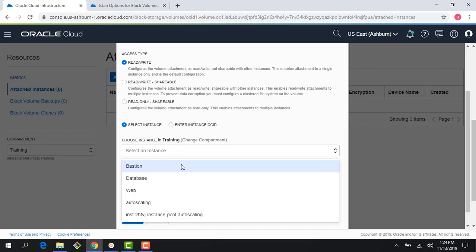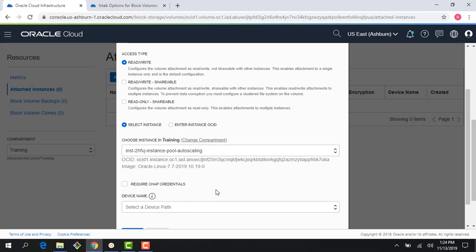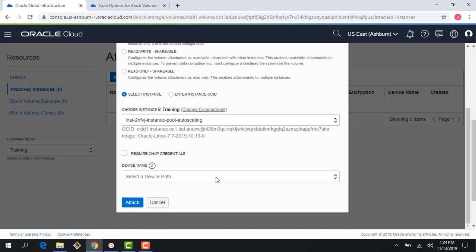So I can select instance here, and I have these four or five instances running. If you recall from the other module we had on compute, we were running auto scaling. So let me just pick this auto scaling instance, and then it's asking me to pick a consistent device path. And if you scroll here, you can see the device path, get more details. The whole idea is if you are rebooting your instance and you want your block volumes to mount automatically, it's a good idea to use the consistent device path.